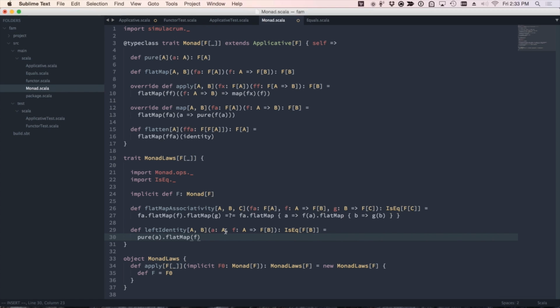So we're going from an a to an f of a, then we're flat mapping this a to f of b, so the resulting expression here is an f of b. And we're going to require that that has to be equal to the result of just applying a directly to f, right? Because we have an a and we have an a to f of b.